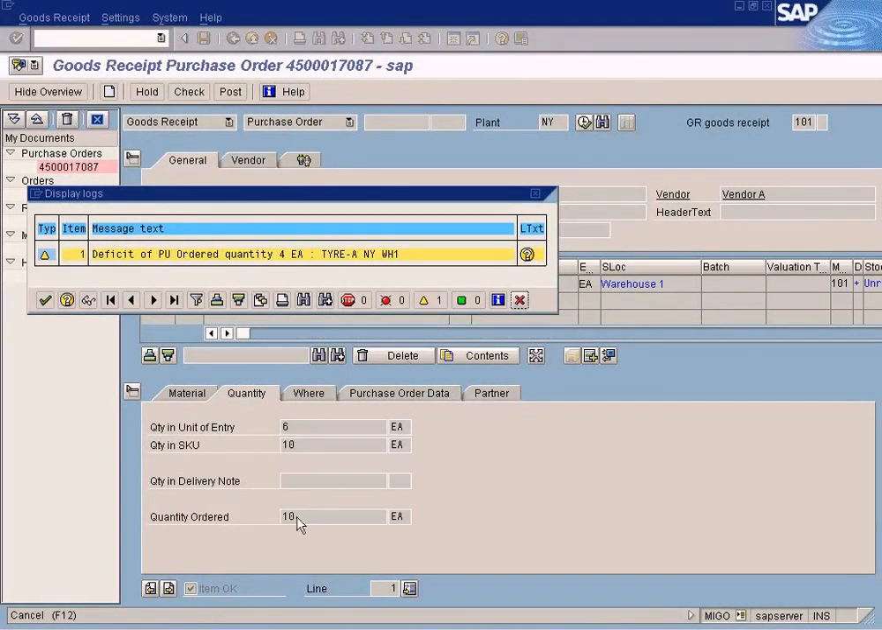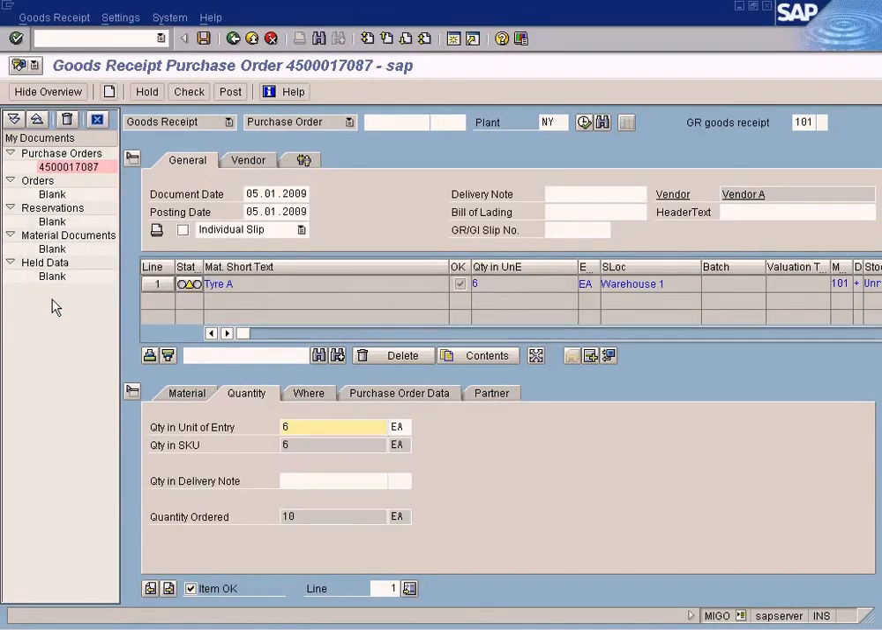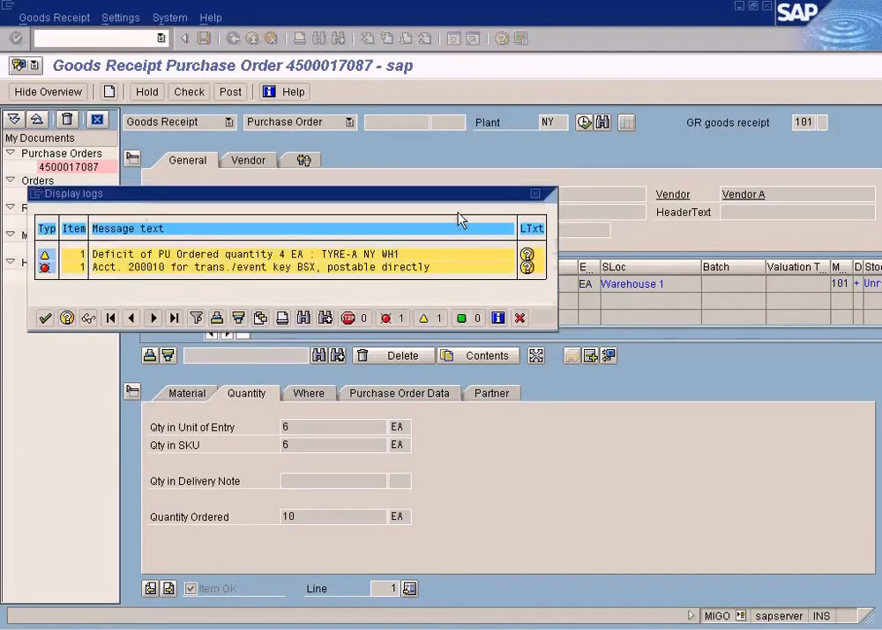Okay, it is just a warning message which says that the quantity found in the purchase order is 10, but what we are receiving is only 6, so you can just ignore it. So this has changed to 6 as well, so we are ready to post. Let's post it, because I want to do 2 goods receipts separately.